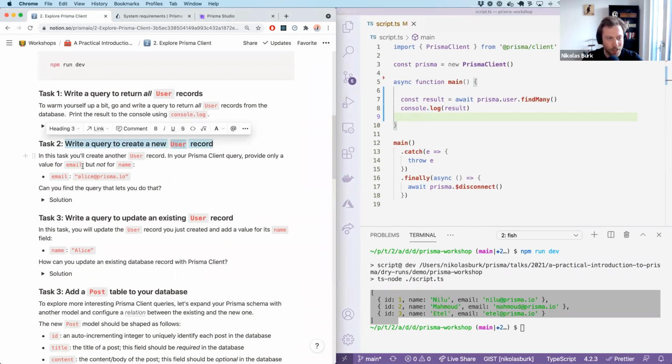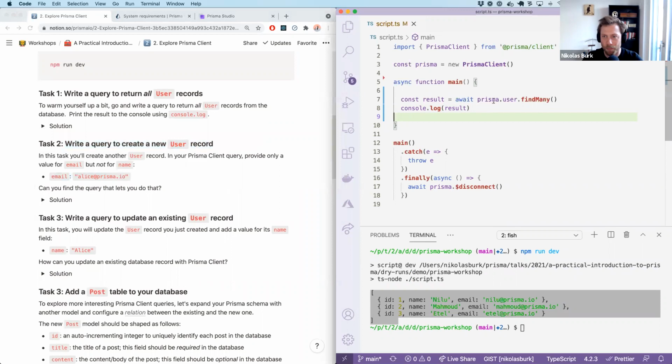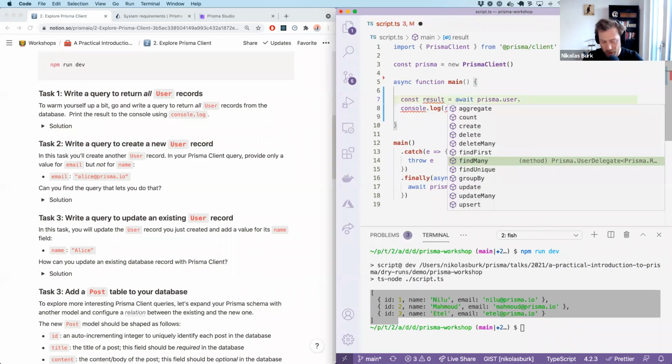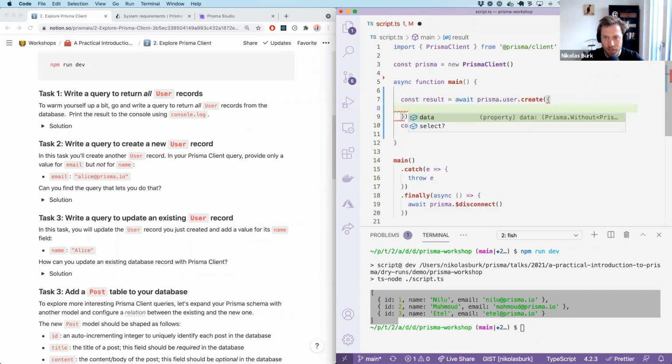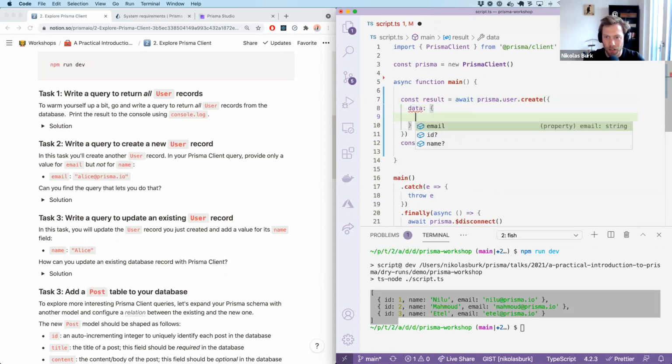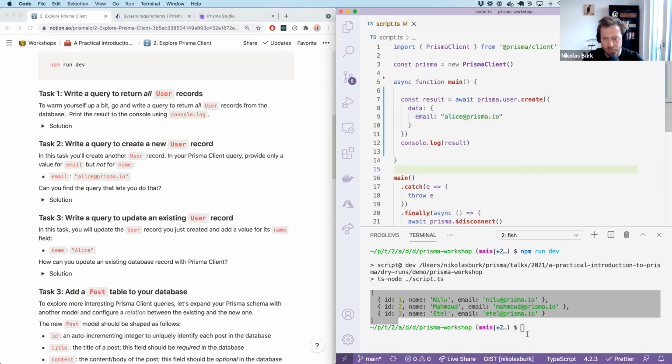Write a query to create a new user record. I am supposed to create a new user record that has only an email, but not a name. So again, let me go ahead and use the auto-completion here. There is a create function that I can invoke, and I'm just using auto-completion that I'm invoking with control space. There is this data argument that allows me to provide arguments to the query, and in this case I just want to create a new database record for this user that has been provided here.